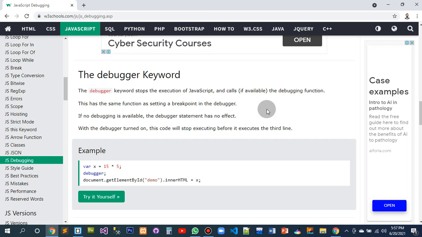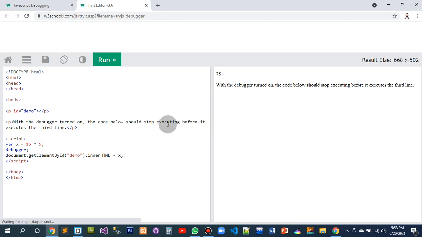With the debugger turned on, this code will stop executing before it executes the third line. Okay, let's see.